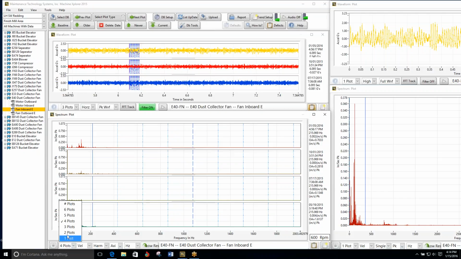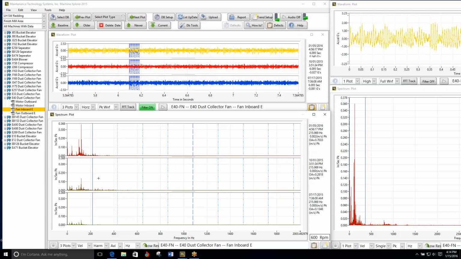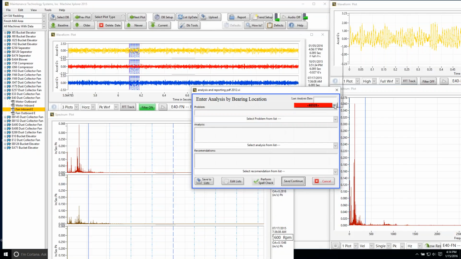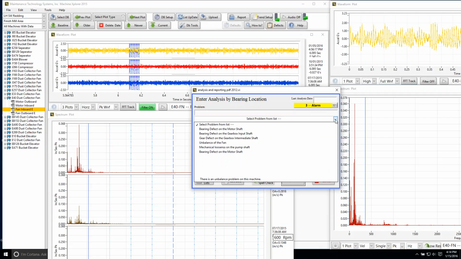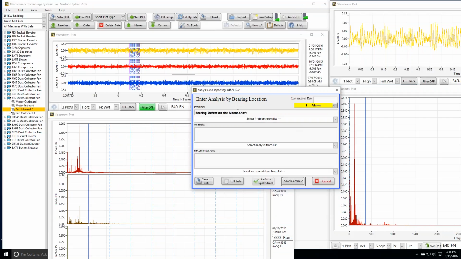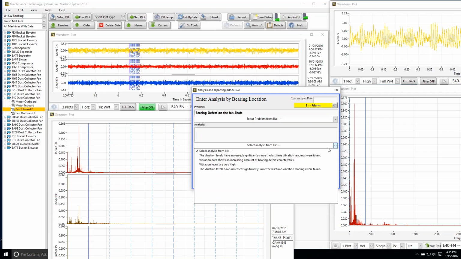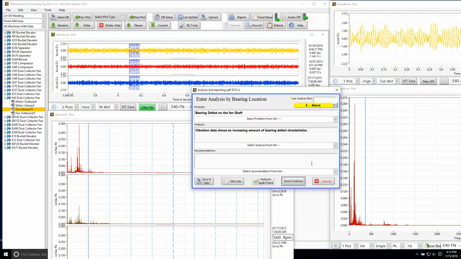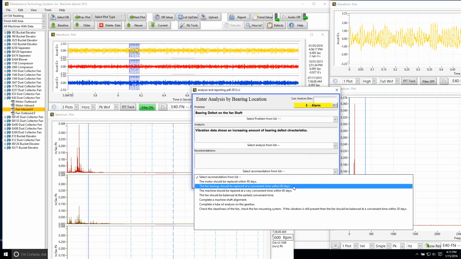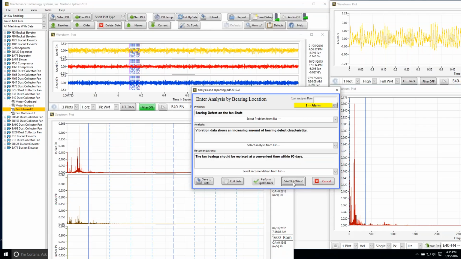So what I'm going to do, just for presentation purposes, is take that plot right there and click on our clipboard. I'm just going to call this an alarm. All it can be is a bearing defect on the fan shaft. So we're increasing that in the defect characteristics. Fan bearing should be replaced in 190 days. That's pretty easy right up there, wouldn't you say?